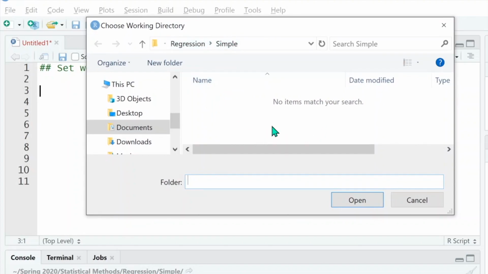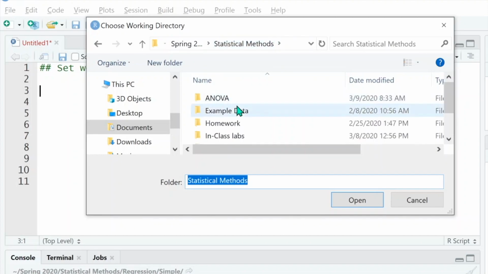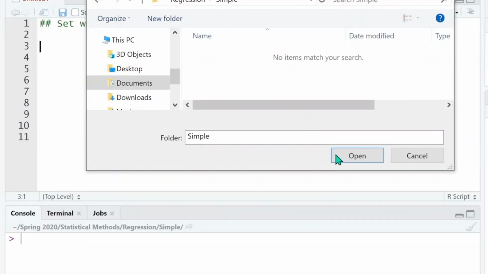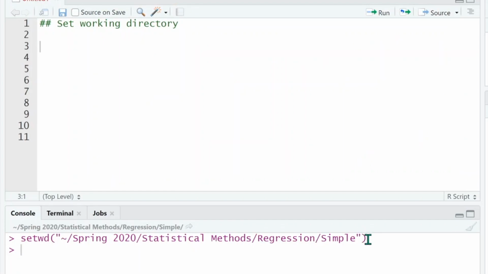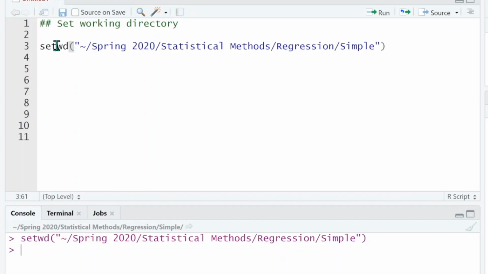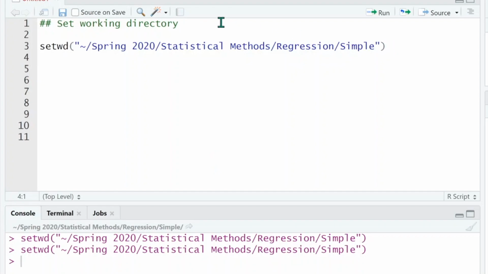I know that my data is saved in this folder called Simple. That's in my regression folder, which is in this class folder. So I've got Regression, and then in there, Simple. If I open that up, it comes down here and says, okay, cool. We ran that line of code, even though we didn't see it. It does it on its own. What I'm going to do is copy and paste it up here, just so I have it, so I don't have to do all that every single time I close out R. If I run that, it's not going to do anything now because it's already set, but it will set it every time we restart R.